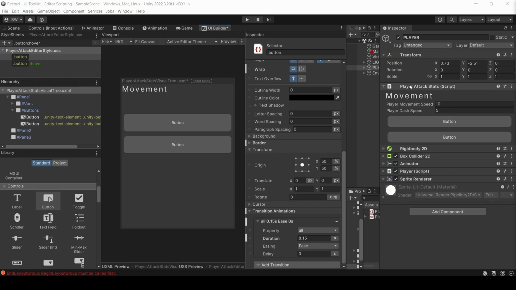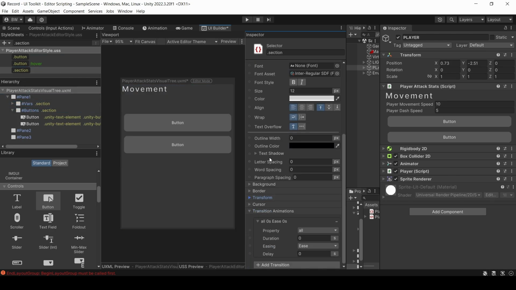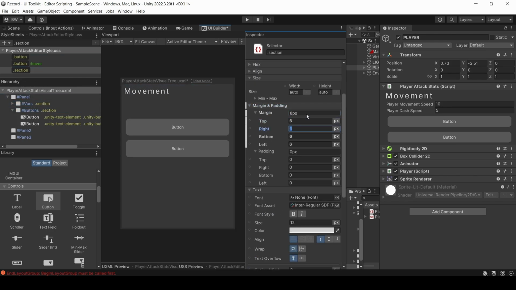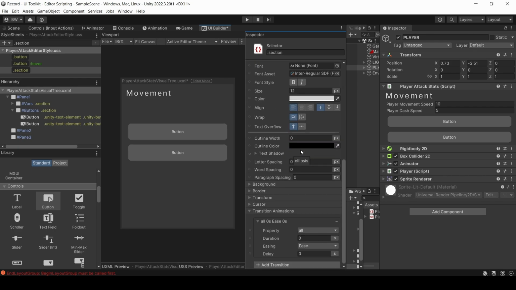Now this would look a whole lot better if we had one section on the left and one section on the right. So let's see how we can do that. I'm going to create a dot section selector here and apply that to our vars and buttons containers. And on that selector, I'm going to add some margin and some padding. Let's give it a nice background color.